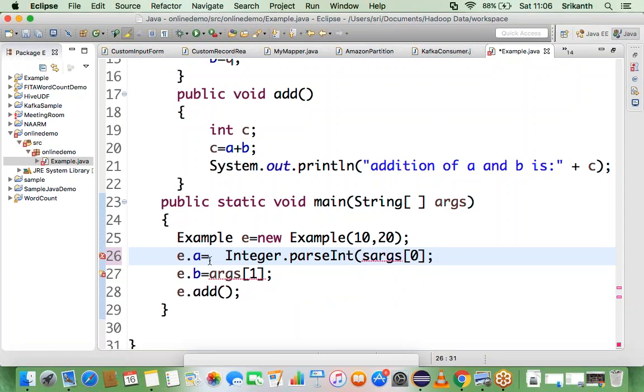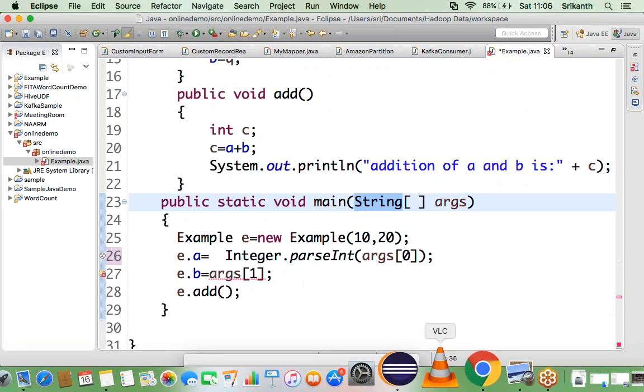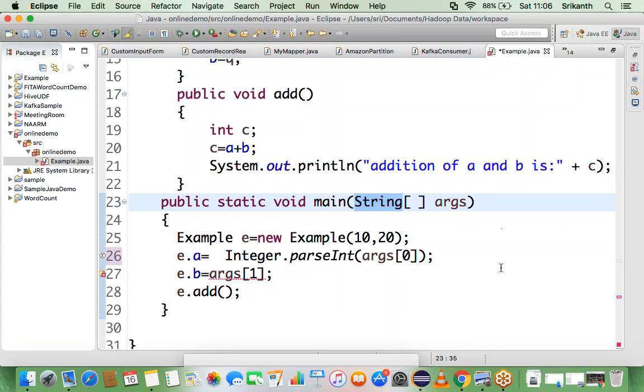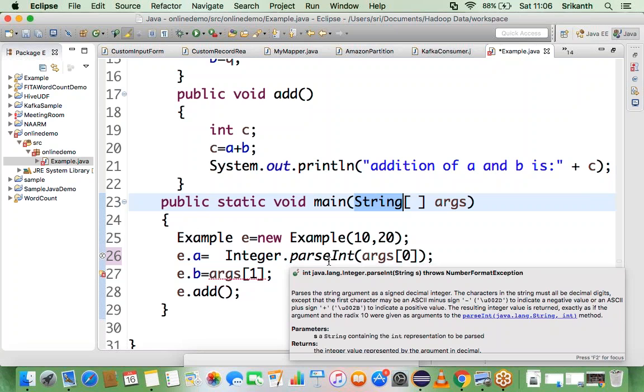Okay. So I am passing args of 0. What is args of 0? It has a value 10, which is represented in string format. From command line arguments, anything you pass will be considered as a string argument. That's why, when I want to copy that string into variable a, but a is an integer, I want to do a conversion of string to integer. How can I do that? Using the Integer.parseInt method.